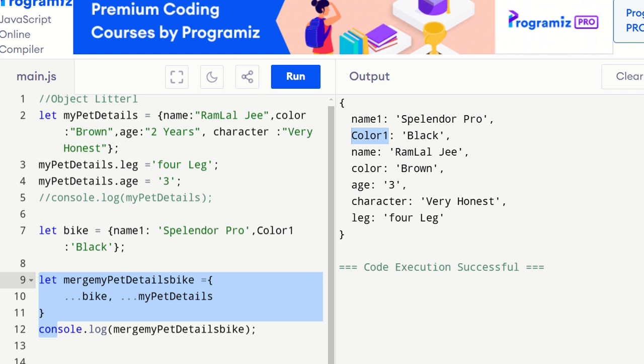We have already used object literal and object constructor, and we have already differentiated between object literal and object constructor. We have already discussed how to merge objects, how to add, and how to modify the objects.